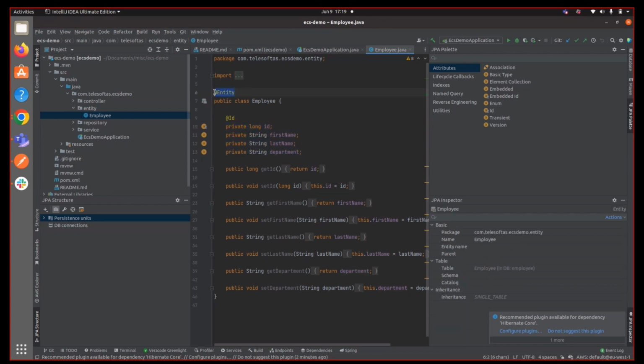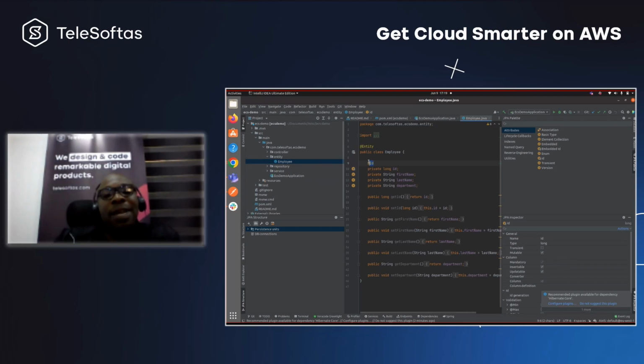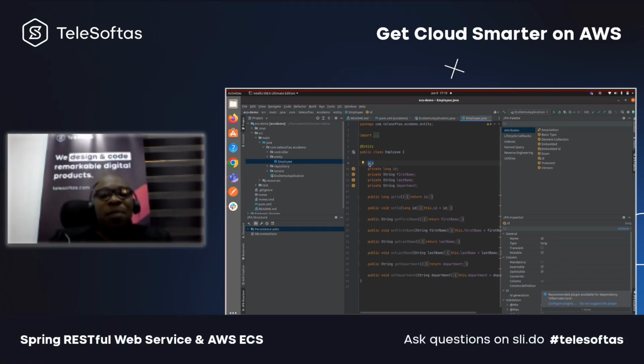So I have decorated it with the @Entity annotation. This annotation tells Spring Data JPA that this is going to be a record in the database, and this @Id annotation tells Spring Data JPA that this is going to be the primary key for this particular record. Now, off to my repository.